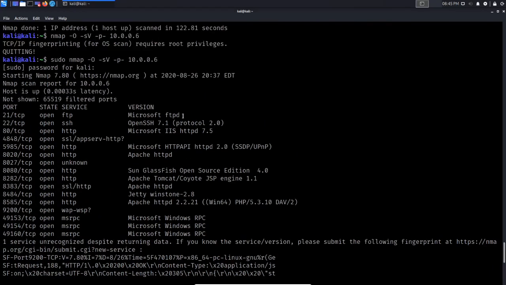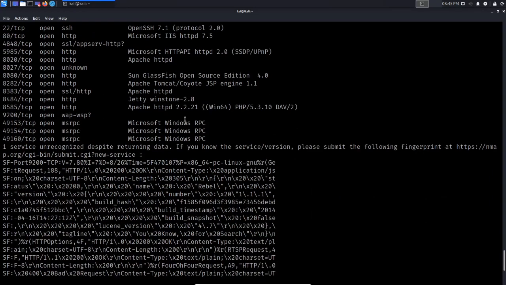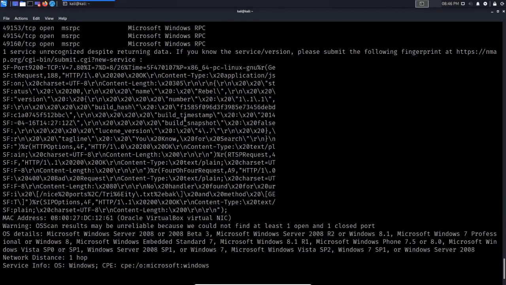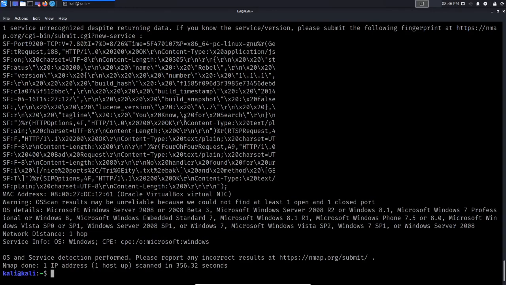Now, before I end off this video, I just want to take you through some very useful tidbits or tips that you can use with Nmap. And one of them that's going to be extremely useful is the ability to output your results into a file.